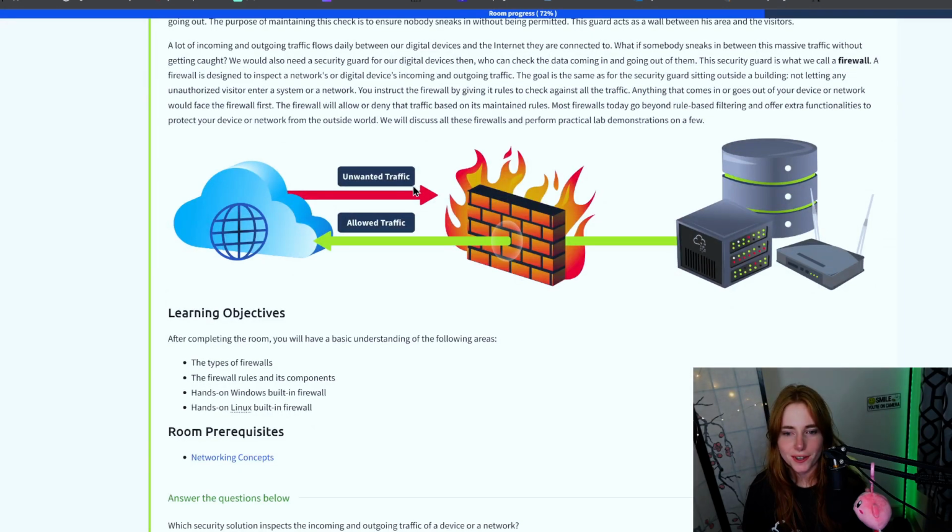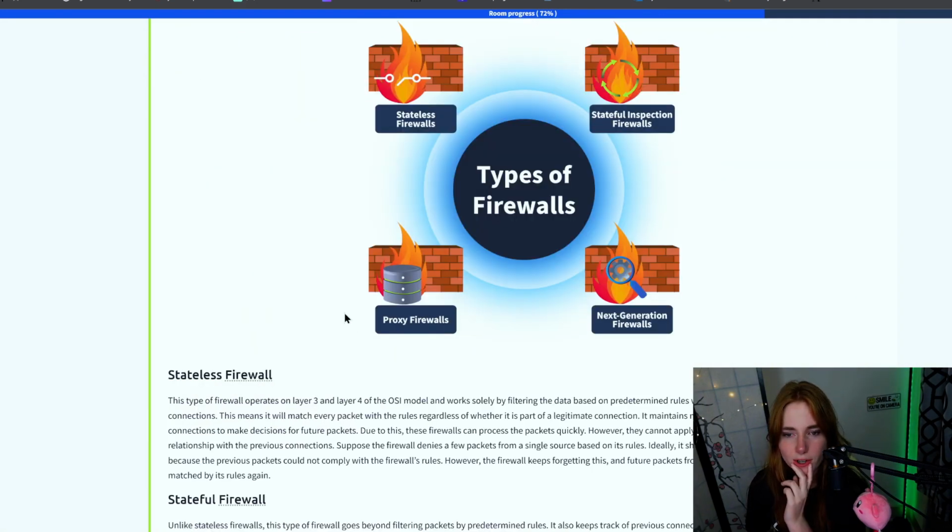Firewall: wanted traffic is allowed, going outbound to the internet, and unwanted traffic inbound into your network is blocked. Outbound and inbound we're going to go over in a second. But basically a firewall allows or denies traffic based on ACLs, which we'll also go over in a second. So, types of firewalls.